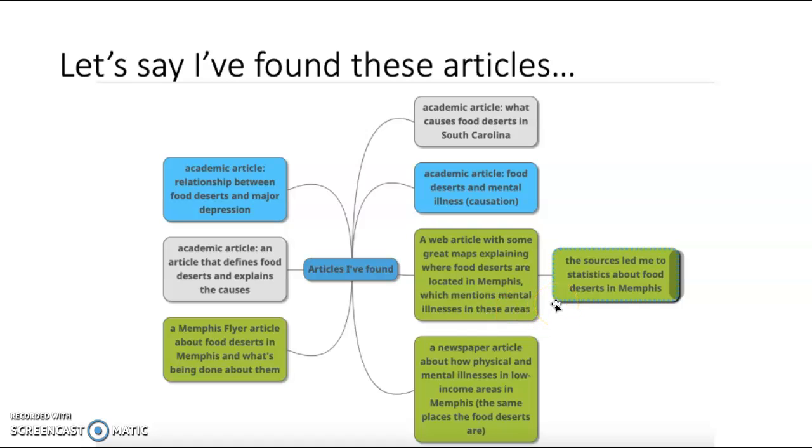That source, once I checked their sources, led me to some statistics about food deserts in Memphis. I found a newspaper article about how physical and mental illnesses are happening in low-income Memphis areas, which is the same place that this article says those food deserts are. And I also found a Memphis Flyer article generally about food deserts in Memphis, what's being done about them. So we've got all these articles circling around this main idea of food deserts in Memphis. And so there are a variety of ways you could start to put that together, see what you have and what you might need.